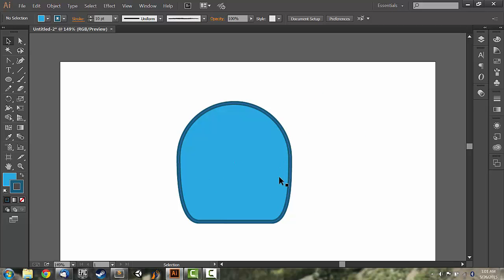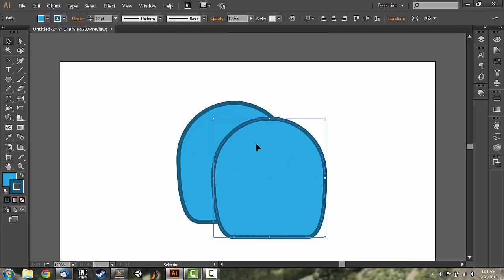Now, there's two ways to do this. If I hit Control-F, it will paste what I copied in front of what I currently have selected. If I hit Control-B, it will paste what I have copied behind what I currently have selected. So I'm just going to hit Control-F or Control-B, in this case Control-F, and that's going to paste a copy. And how do you know that you've got two copies stacked?